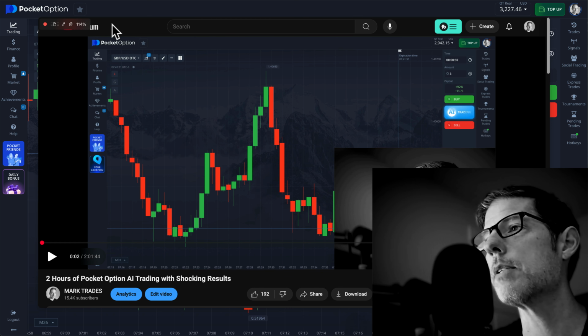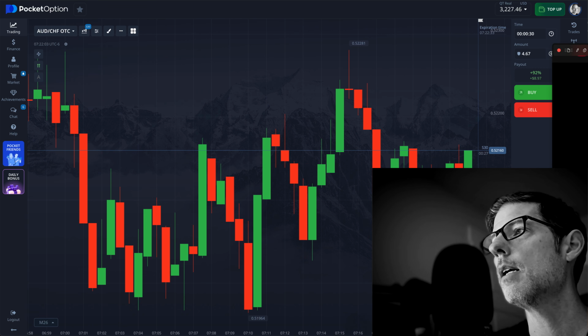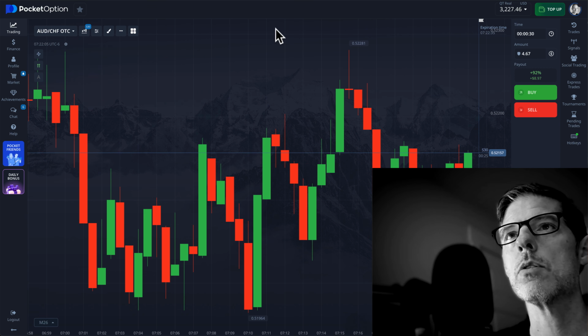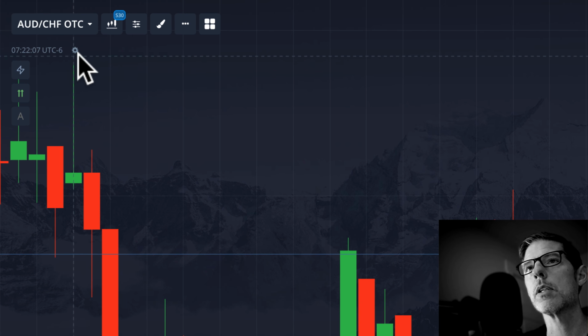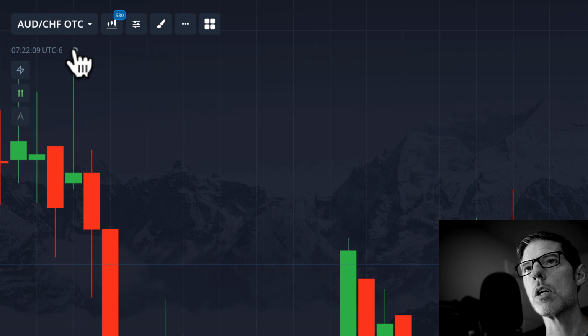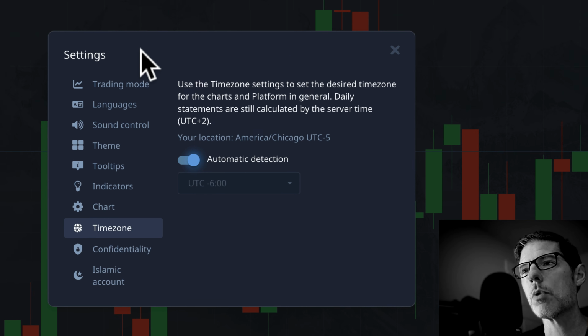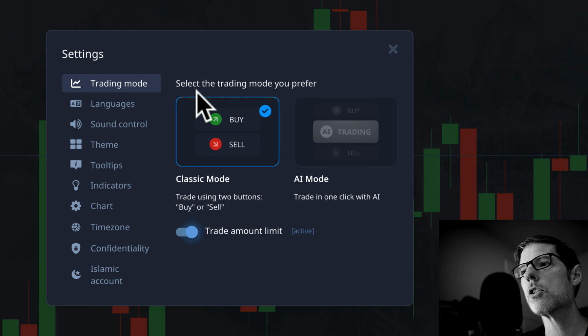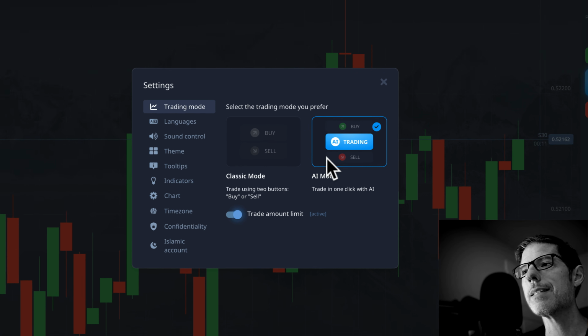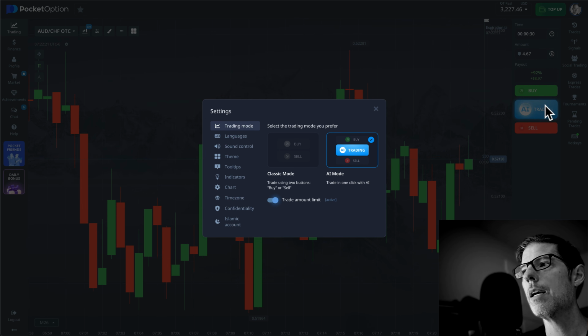Now if you don't see the AI trading button, just make sure to click on the little gear icon on the chart. Then right here where it says trading mode, make sure that the AI mode is turned on. You can go ahead and click on that, and as soon as that's highlighted, you should see the AI trading button in the background there.